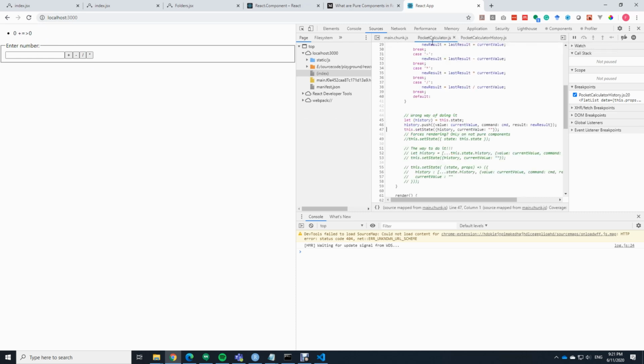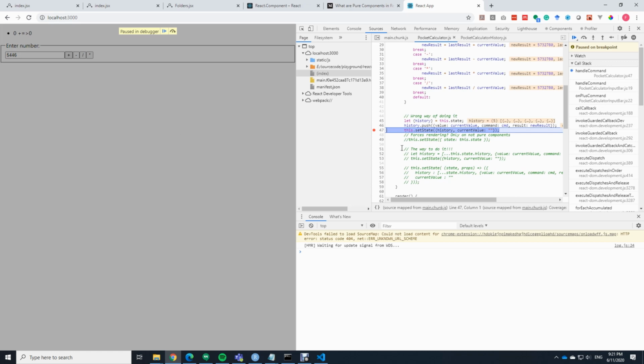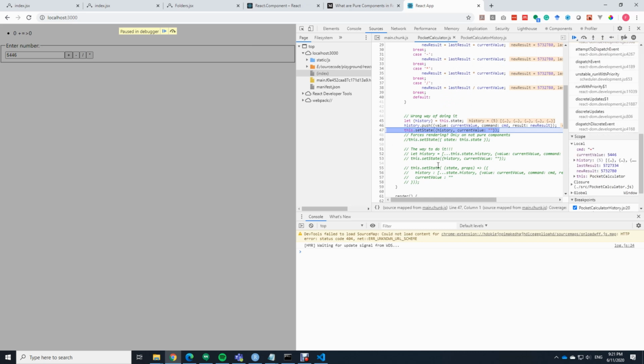So let's have a look into Pocket Calculator, and you see here is the point where we update the history. So let's do the following. We're setting a breakpoint here, and we are adding something to the history, and then we are looking into the history, and we see, no, the history looks actually quite good. So all of the commands that we have are actually recorded in the history, and we're using the setState to update the history. So something is fishy there. Let's have a look.